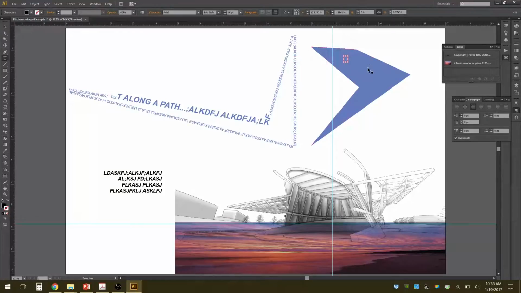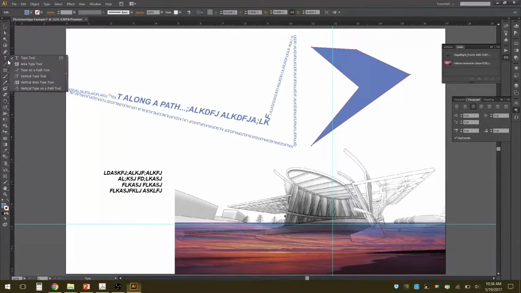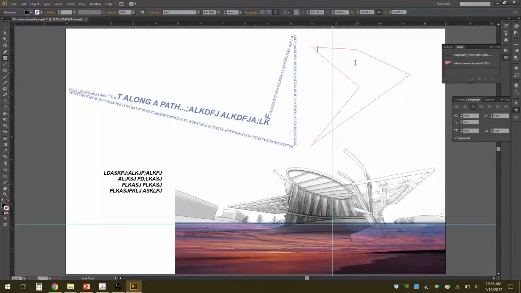That's not what I wanted to do. Delete that. Control Z. I should be able to use that as the area for text. So I just selected the path. It was the text area type tool, and I just selected the line, and now it accepted that as the shape, so now all my text can fit in that particular area.